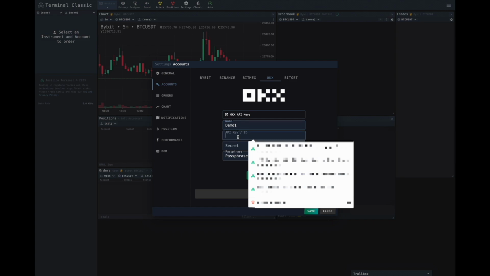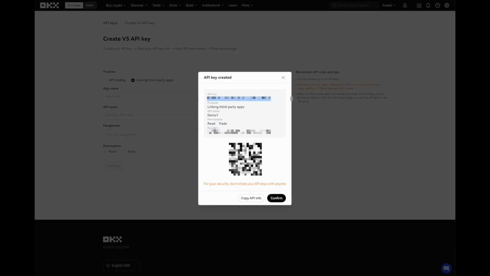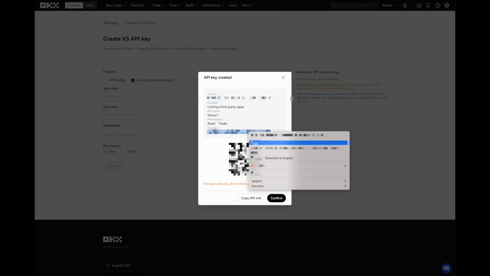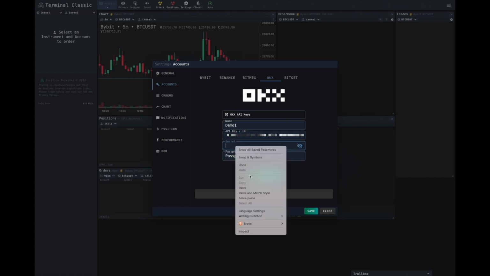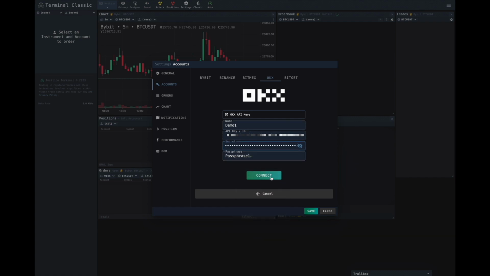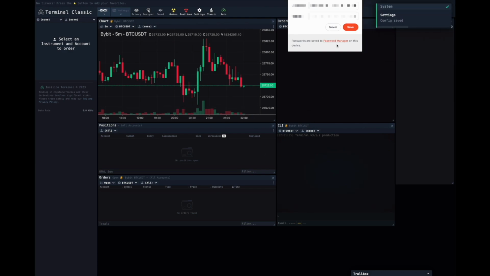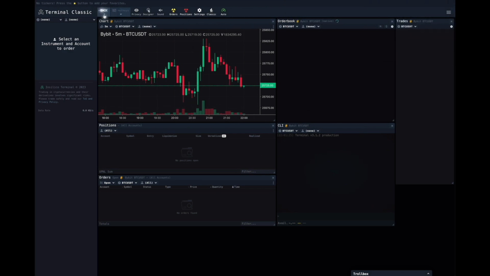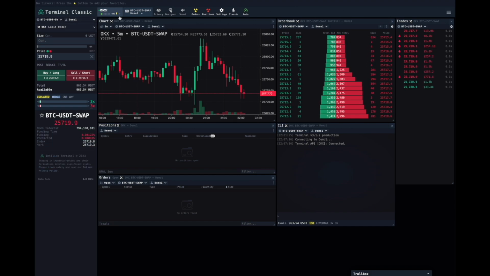So copy and paste the key code or API ID into the terminal field. The secret is at the bottom. Copy that as well and paste that into the terminal. Once all of this is entered, click connect. Great, so we're now connected. Go up to the top of the menu, click on OKX, then click connect. Great, now we're connected. You should start to see an order book filling up and trades coming through.